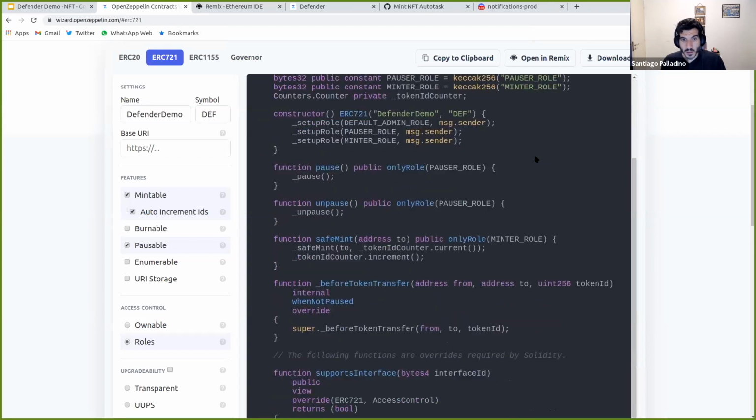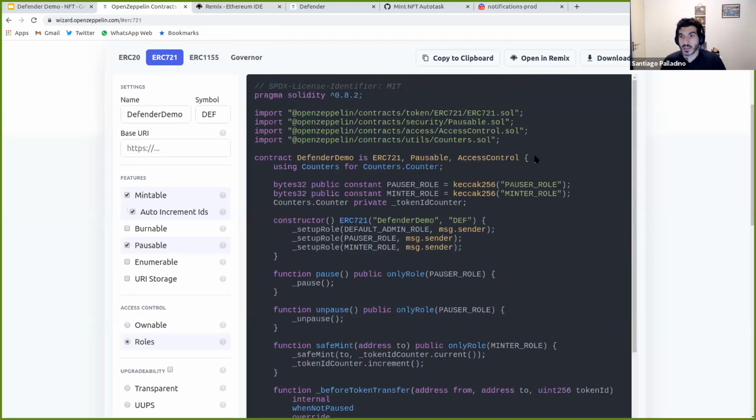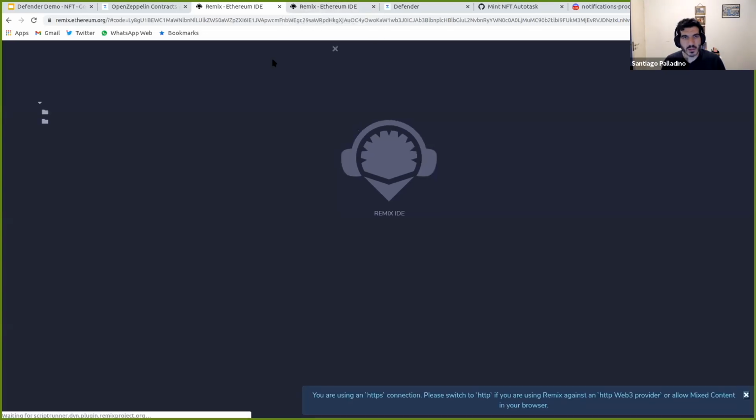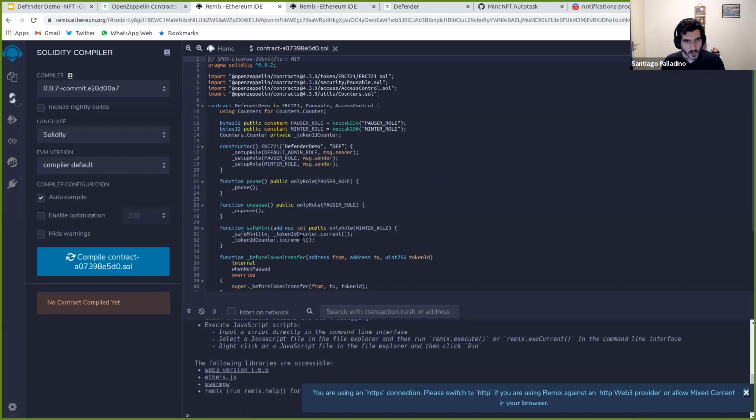So the idea is that the wizard already sets up all the code for us that we need in order to have a contract with these capabilities, and we can just copy it, download it, or choose to open this directly on Remix. Let's see if this works properly or not. Sometimes I have some issues when there is more than one tab open. Okay, perfect. Here we go.